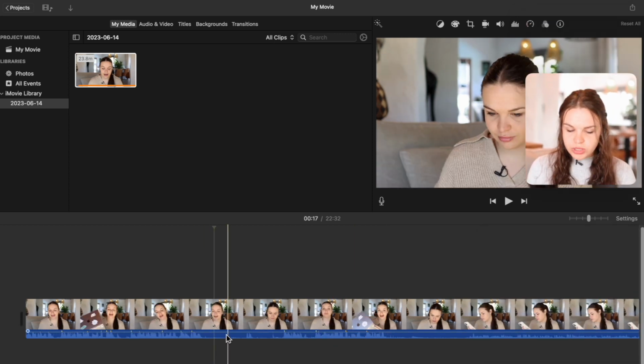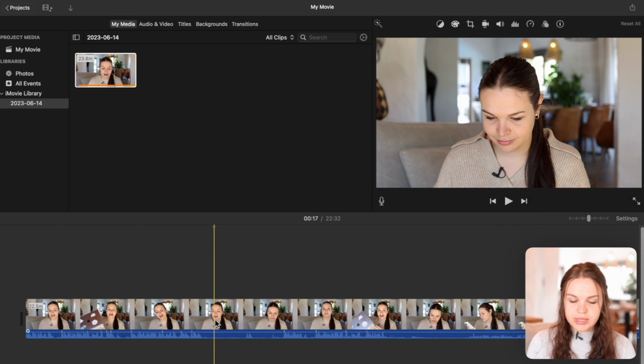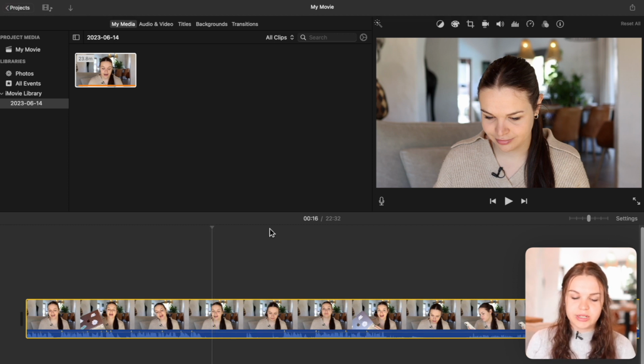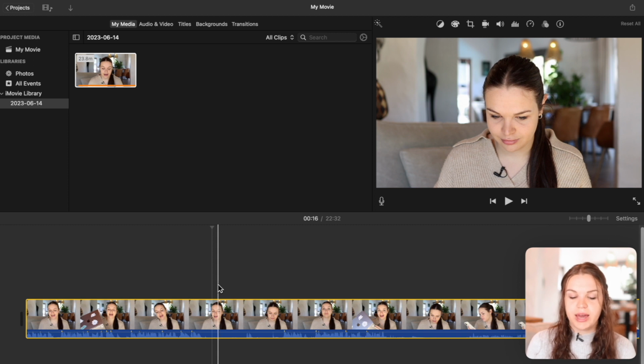So since we now have our clip on our timeline, I'm just going to select my clip. Again, you can click C to select, or you can just tap with your finger. And we're going to go into all these controls here. So all the changes we're making here is going to be affected by the clip that we have selected.